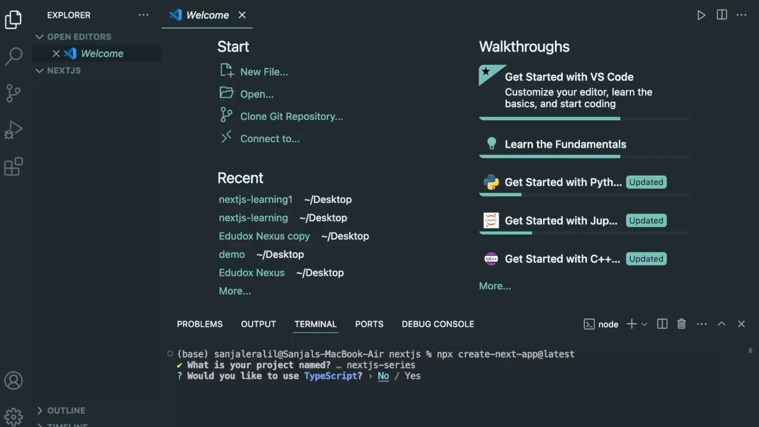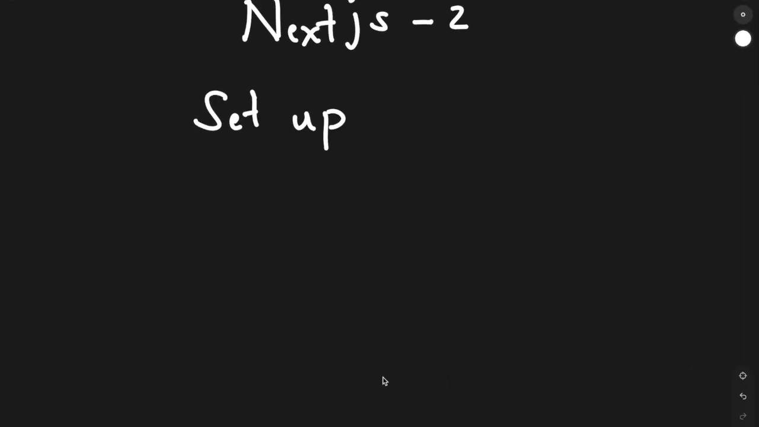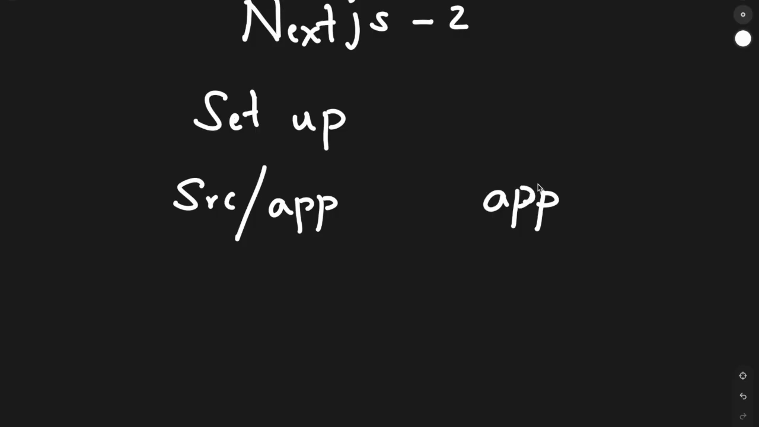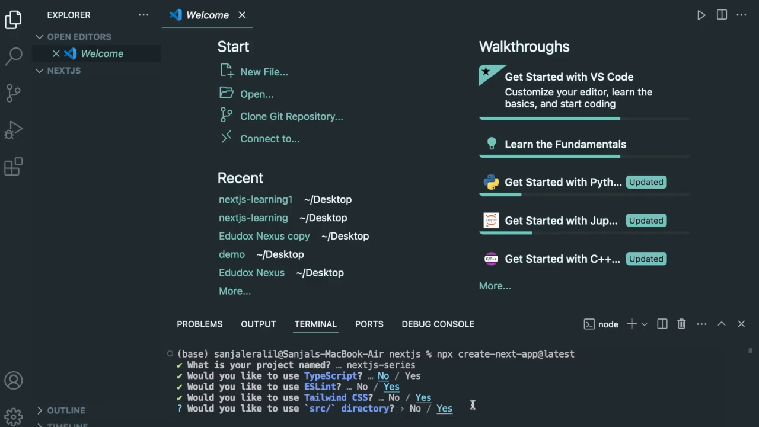Then it asks for whether you want to use TypeScript, ESLint, Tailwind CSS. Then it asks whether you want a source folder or a directory. Now if you click yes, the app.js that we talked about in the last video will be created inside the source folder. But if you click no, then the source directory will not be created. Only the app.js will be created directly in the Next.js series, the folder that I have created.